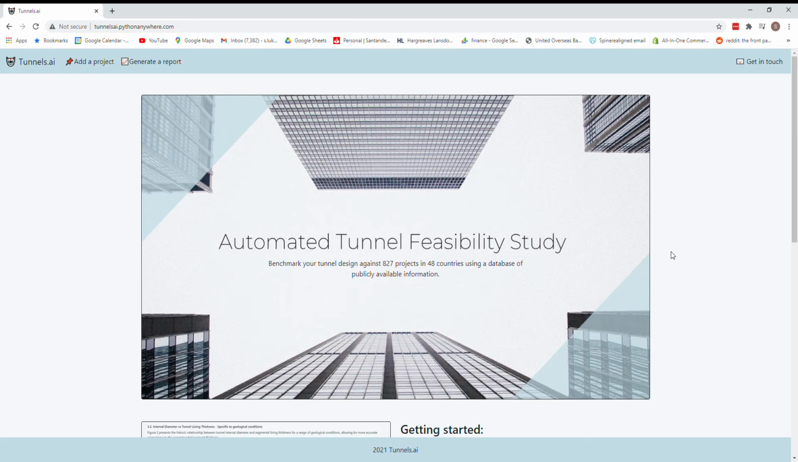So for my final project, I decided to develop a web application which is related to my line of work, which is a civil engineer. I'm a tunnel design engineer, and as part of my job, I quite often have to look back on previous projects and find trends, and use those to inform early design decisions on new projects for myself.